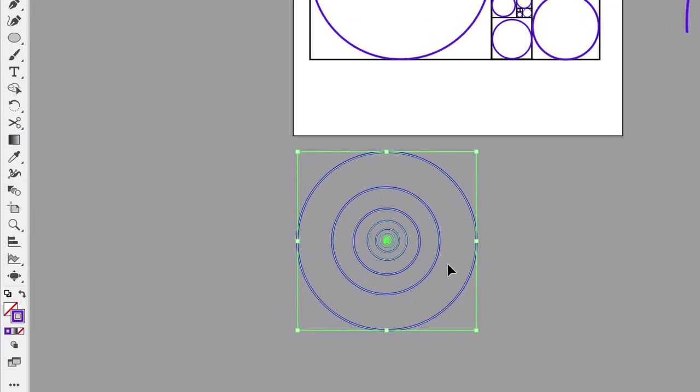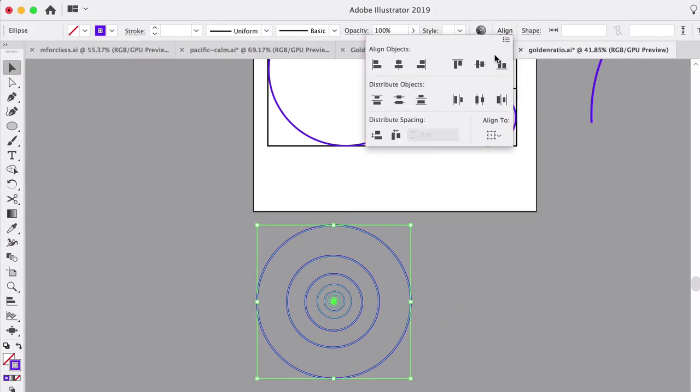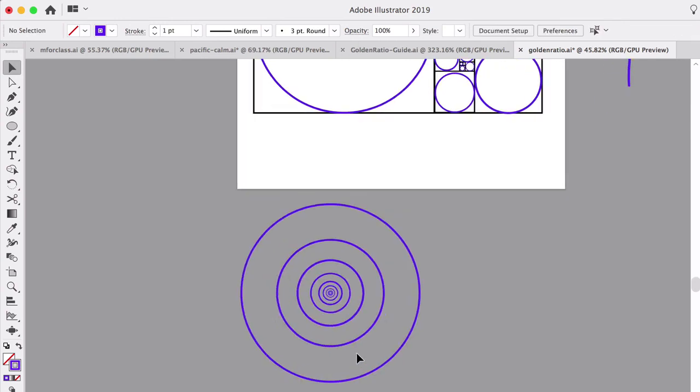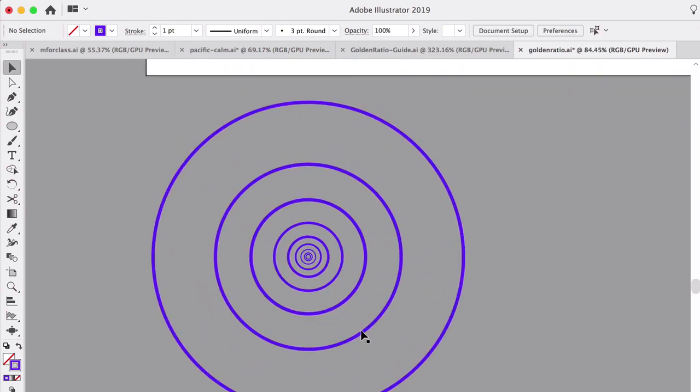And now we have all of them selected. I'm going to go to my align panel and do all my center aligns. So horizontal align center, vertical align center. So now they're all perfectly even. Once again, this will also be in the resource guide. I'm going to make them all similar strokes so they all look consistent. So there you have it.